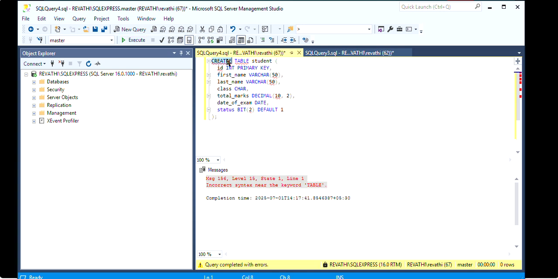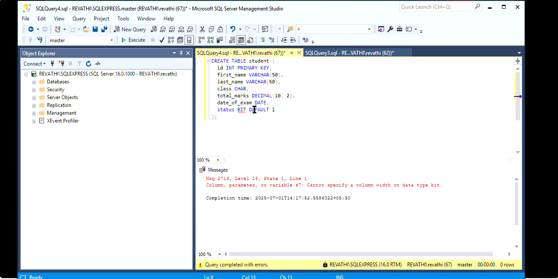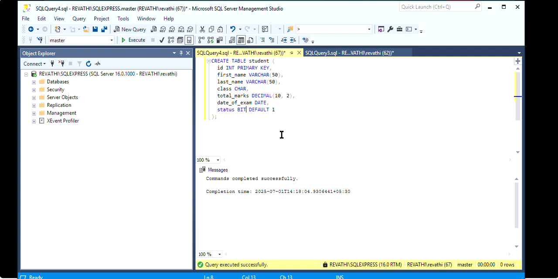So it has given an error. So the spelling here is CREATE TABLE. Let's execute. So we have a column with type bit. Let me just give bit. So now it has been successfully executed. This must have created a table student with these fields with these particular data types.